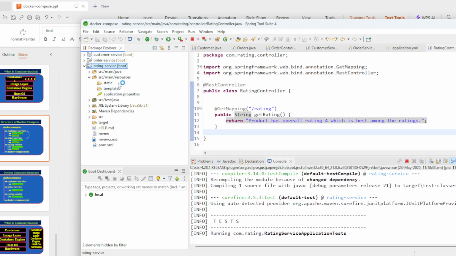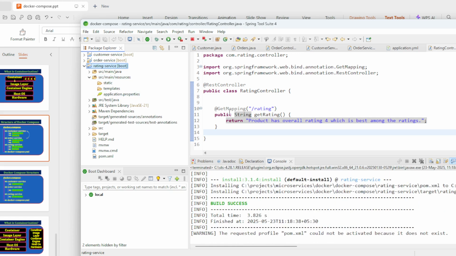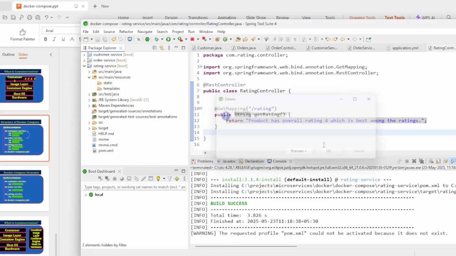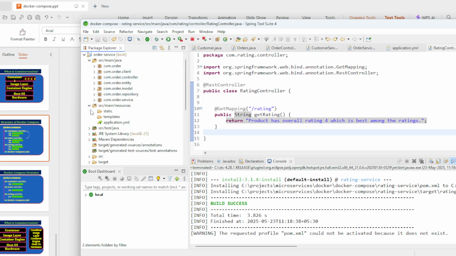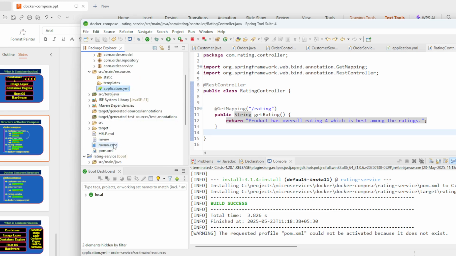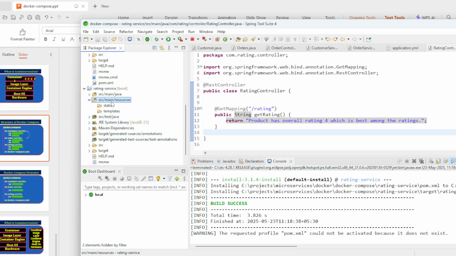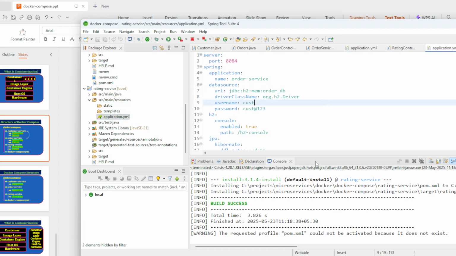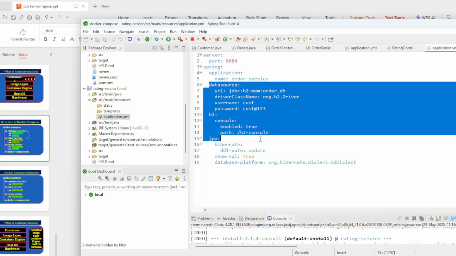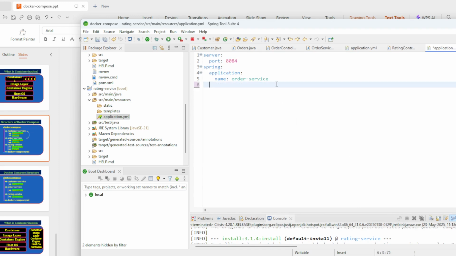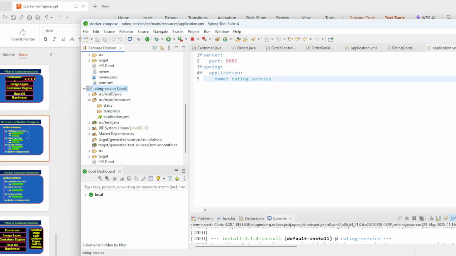Now here we need to add our YAML file, because let me remove this, delete this, and we can add the YAML. We can copy this and we can add it here. Now we are not going to use the database part, so we can remove all this stuff which is not needed, and we can simply change the port number. We can keep 8086, and here we can say application name is rating service. That's it. Now let us rebuild it using maven install.